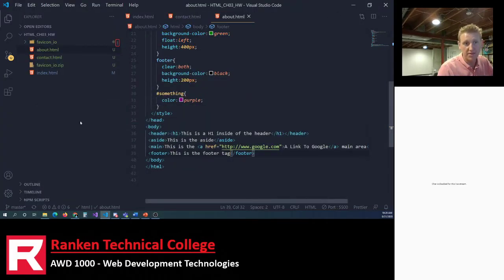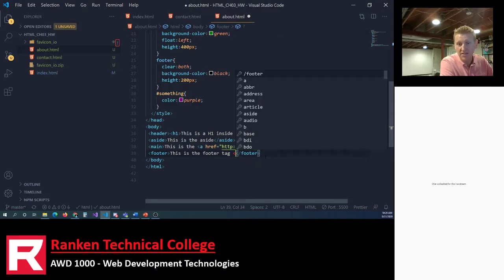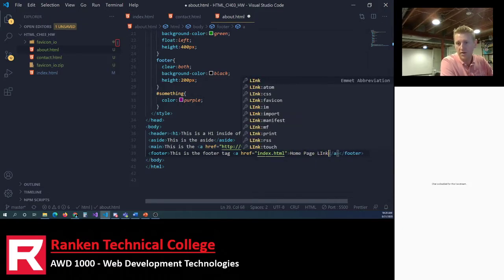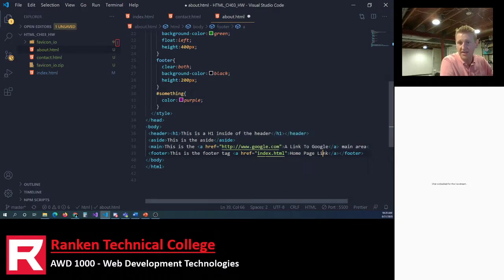And so then there's relative links. Relative links are internal links. They do not have HTTP. And so down here in the footer, this is the about page. I'll code another link to the home page, which is index.html. Again, what goes in between the opening and closing anchor tag is what the user sees.